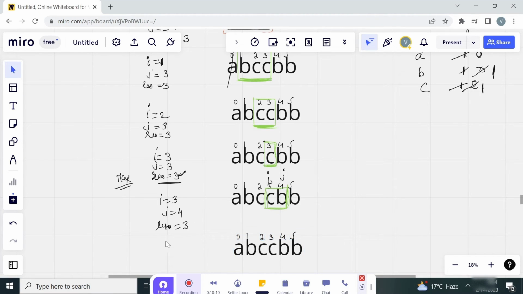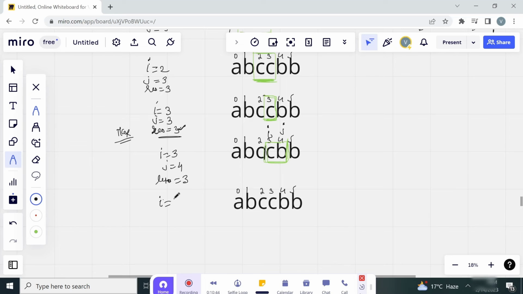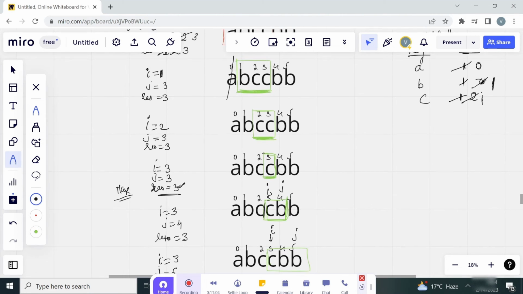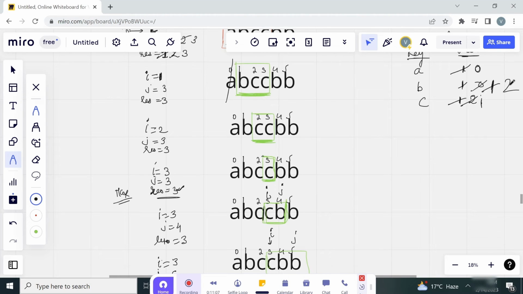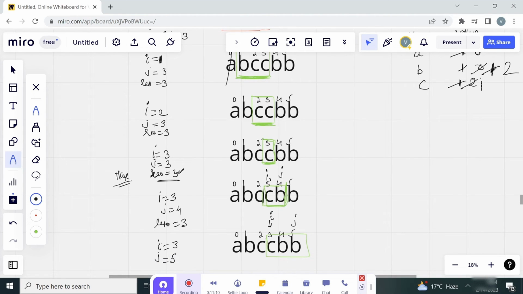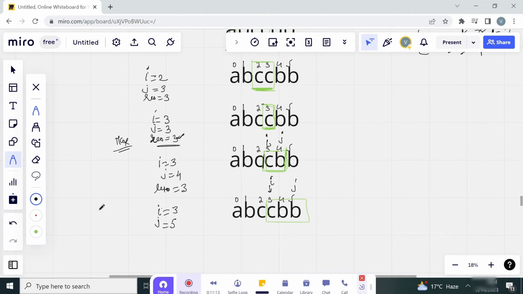Now again, because the sliding window has unique characters, I stays at 3 and we'll increment J to 5. So the sliding window will become CBB of length 3, and we have the new character as B. So we will increase the frequency of B from 1 to 2. Now 2 is greater than 1, so we have to decrease the length of the sliding window, right?